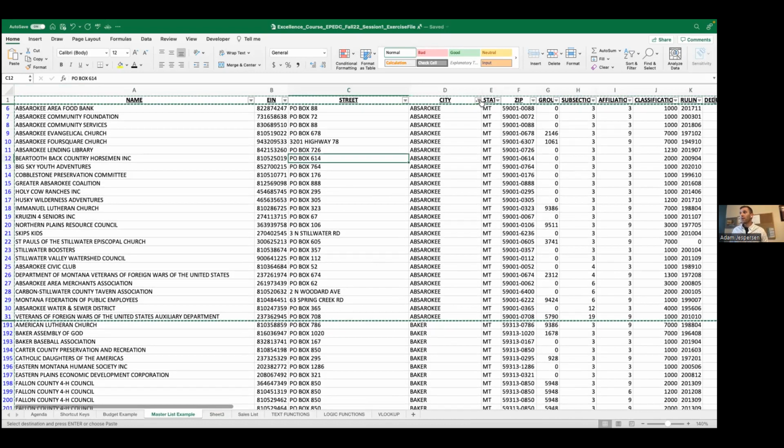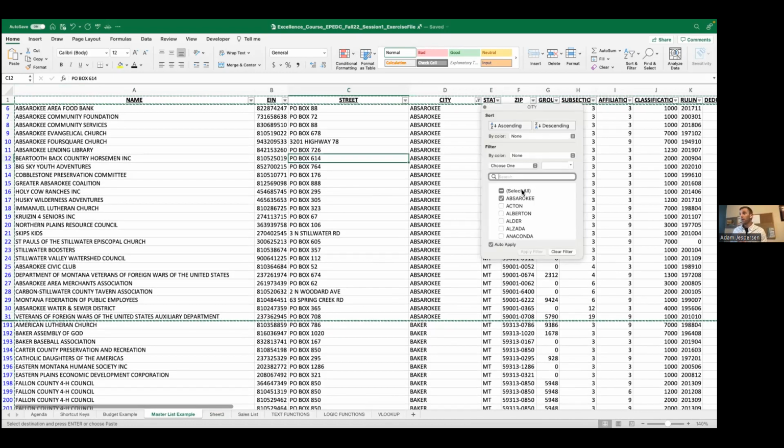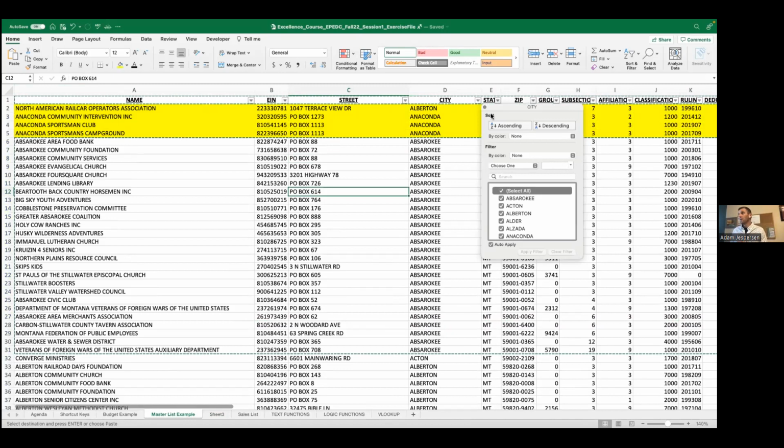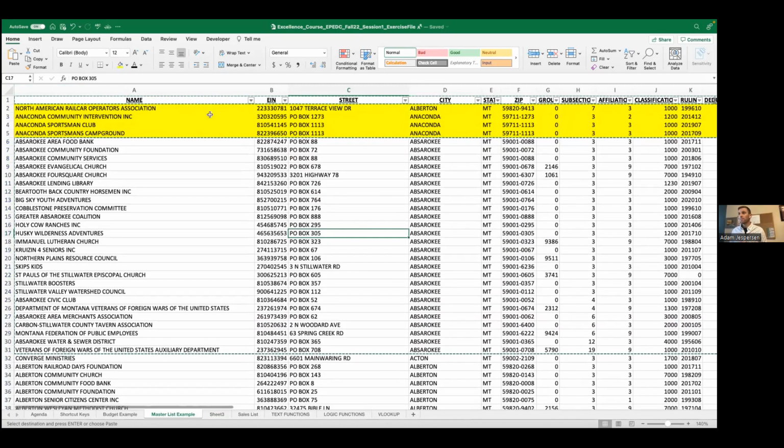But I can see if I come back here, I can turn this filter off. I can go back up here and I can say, hey, select all, and all that information comes back because it's all still here.